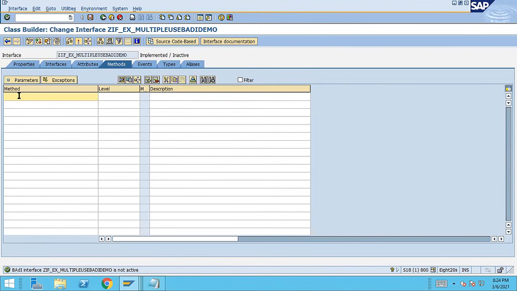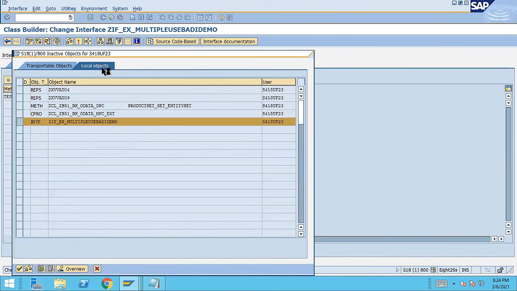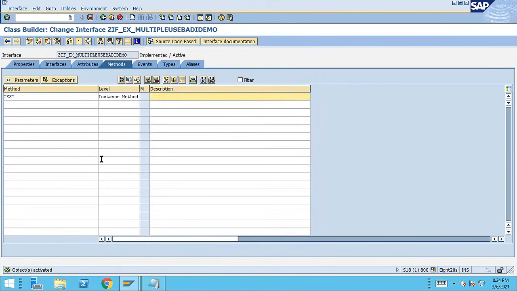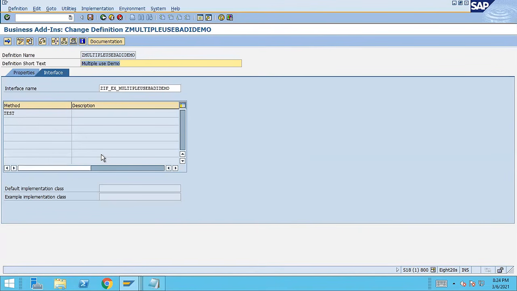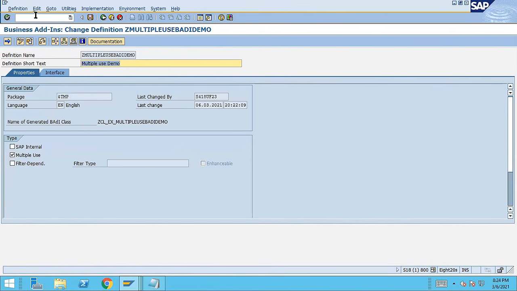Here give one method. I'm going to give a test method. Name of the method I'm just giving test, instance method, just save it and activate it. Activated. Now just go back, and this BAdI is now created. We are going to create the implementation. This is the multiple use, right?